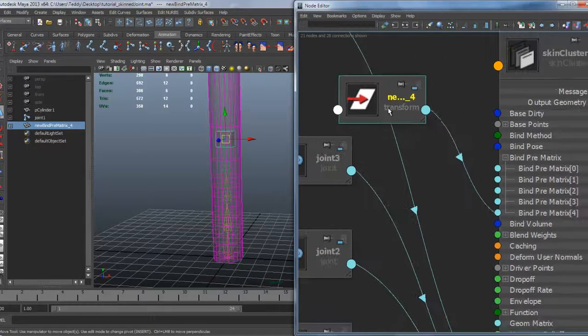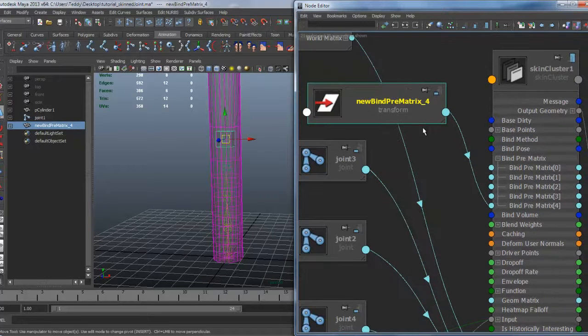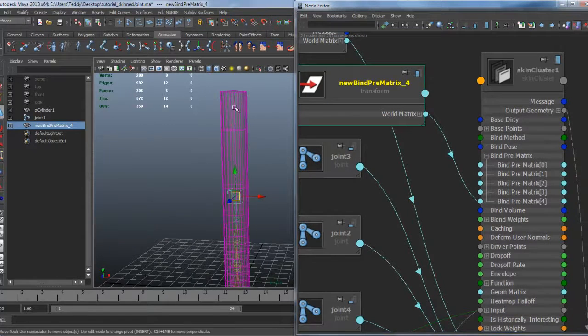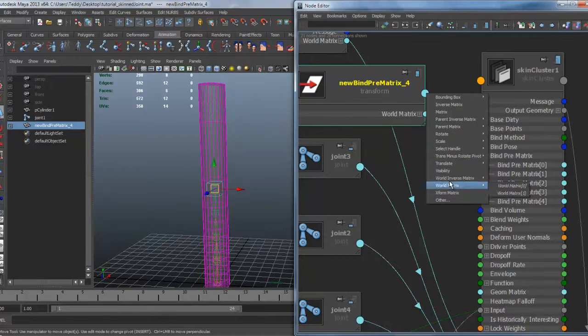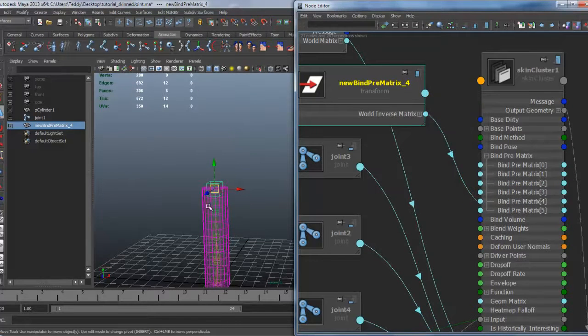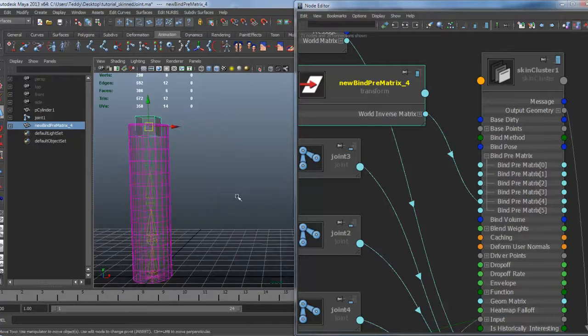Okay, so now that we connect our new bind pre matrix number 4, this is my mistake. Now you can see here, I'm using the wrong matrix, it's not the inverse, so I have double the movement. Sorry for this mistake. So the world inverse matrix, connect. Okay, so now that I use the world inverse matrix, everything comes back to normal.